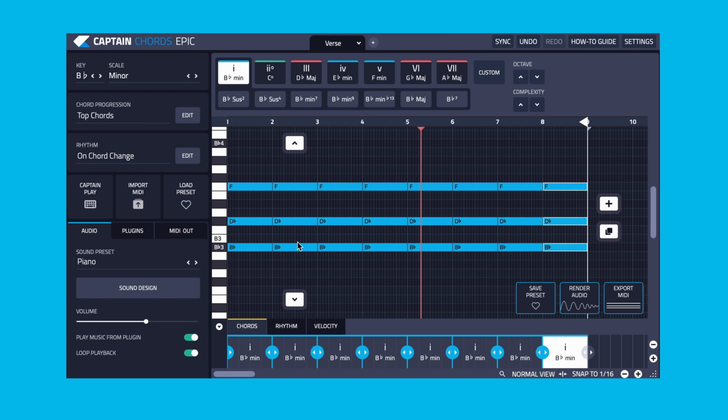Now change the chords and their timing one at a time until the chord progression gels with the vocal.